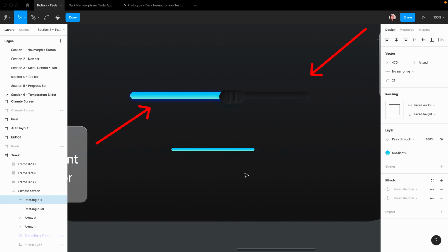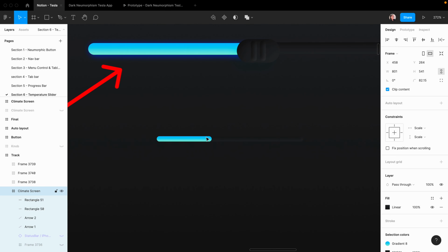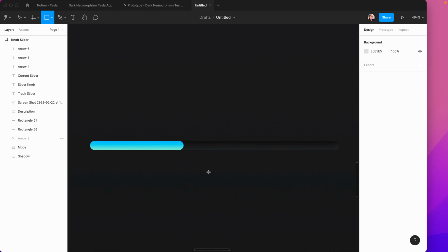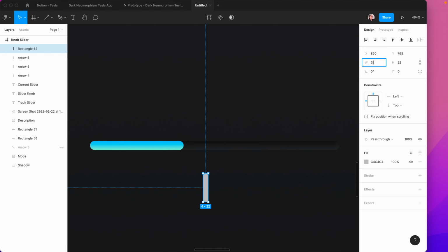You can resize manually and make the size as you want, like this. This is going to be the current. Now let's create the knob. It's going to be the head of the current slider. Let's begin with this small rectangle first, and we're going to duplicate and add the auto layout and make a frame to make a knob like this. So let's create a rectangle, 3.75 by 13 pixel, and for the corner radius is going to be 1.